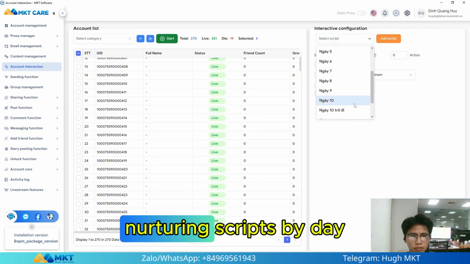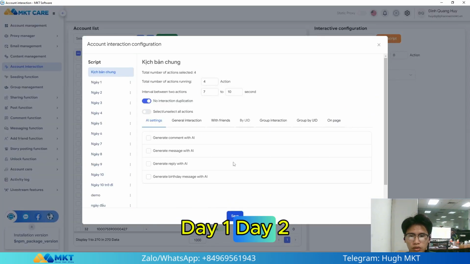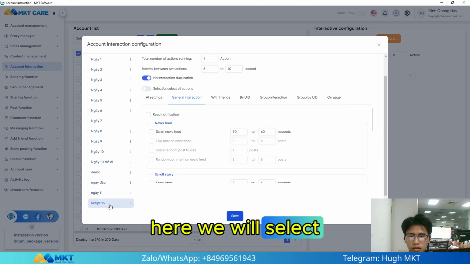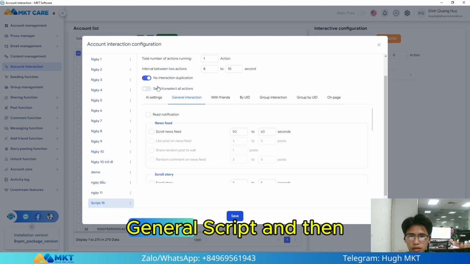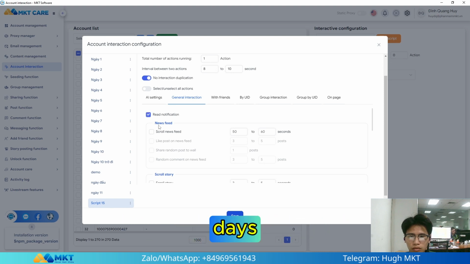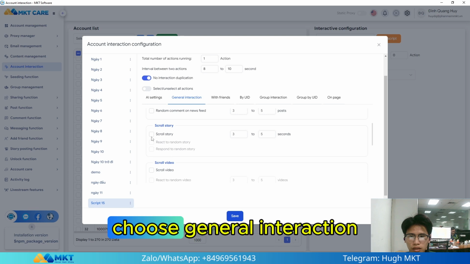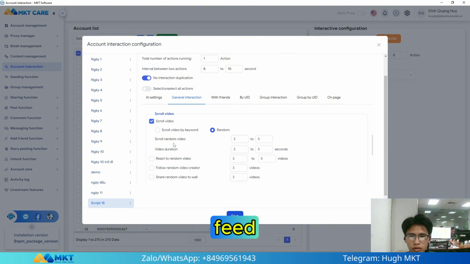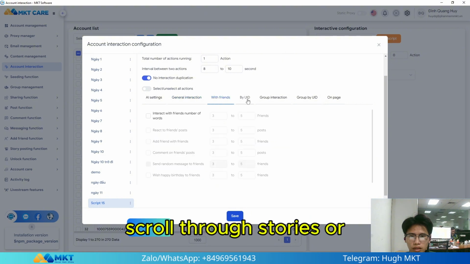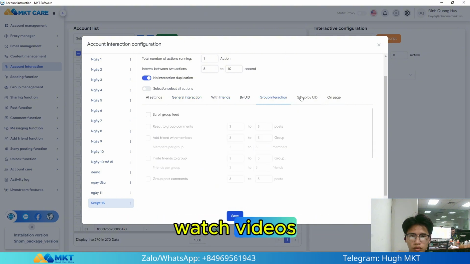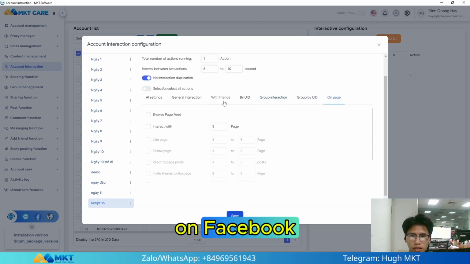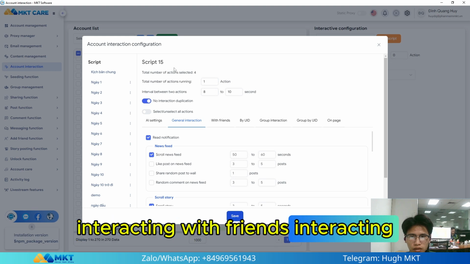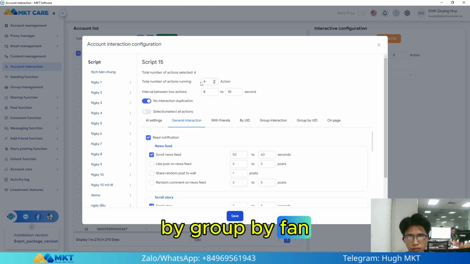Here, we can choose nurturing scripts by day: day 1, day 2, day 3, day 4, and add more days here. We will select General Interaction, General Script, and then choose to add new days, new scripts. So, we'll choose General Interaction for it to read notifications, scroll through the newsfeed, scroll through a certain number of posts, scroll through stories, or watch videos. Whatever we do daily on Facebook, we let the software perform those actions in bulk, interacting with friends, interacting by UID, by group, by fan page.